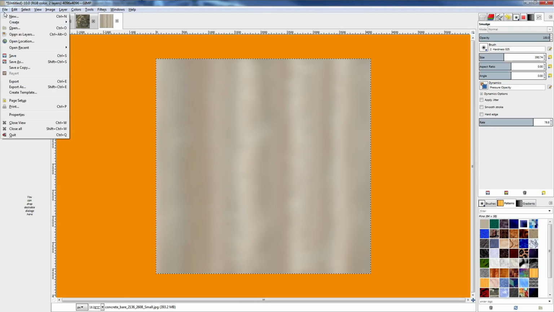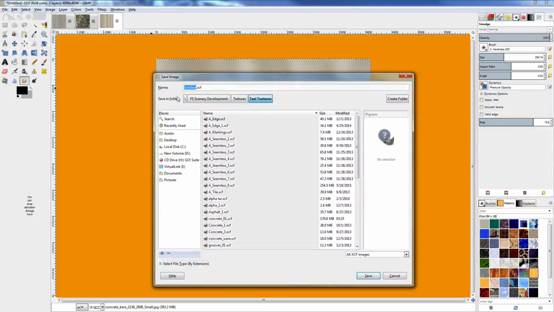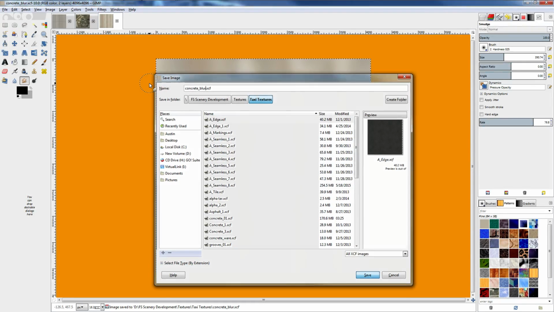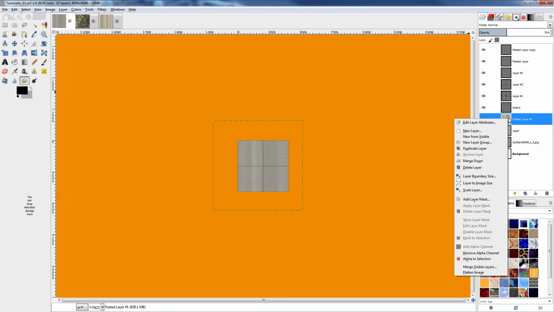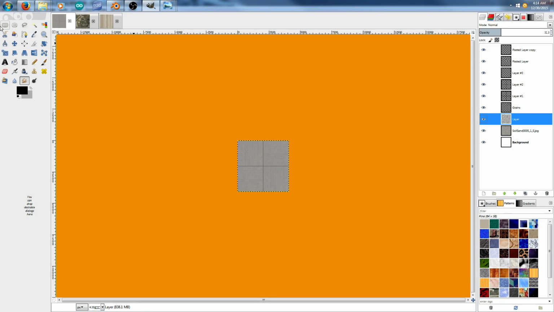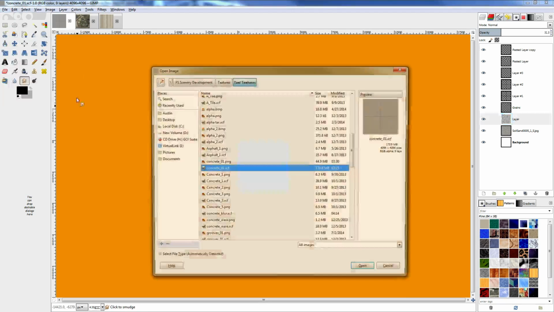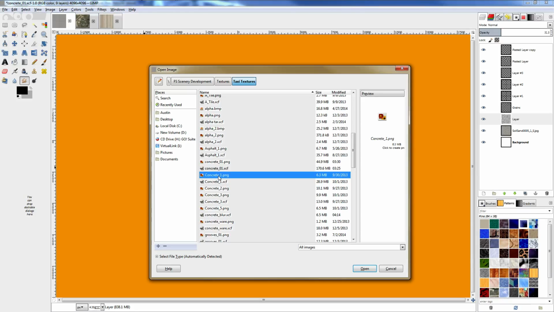So let me save this as concrete blur. Blur, I guess I'll call it that. Okay. And let me delete this layer because I'm not going to use it anymore. And let me open as a layer that image I just saved. So concrete blur, wherever that is.